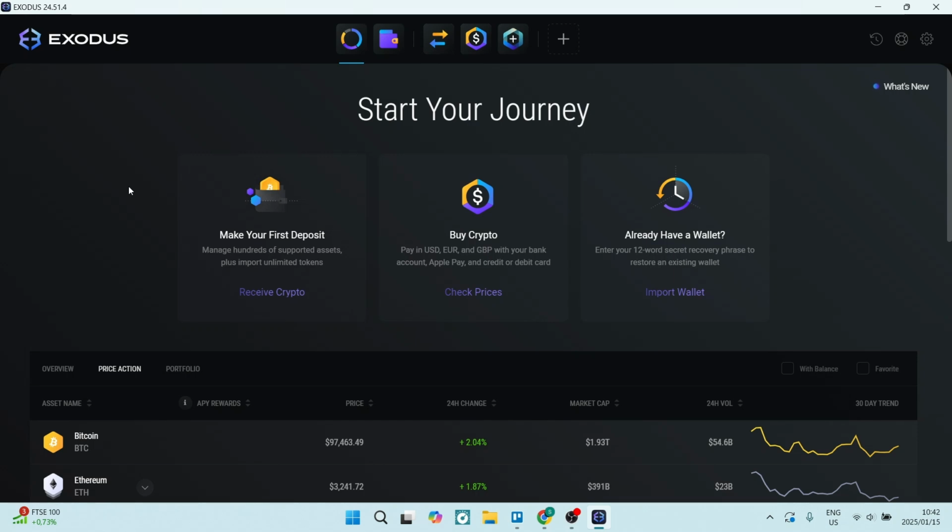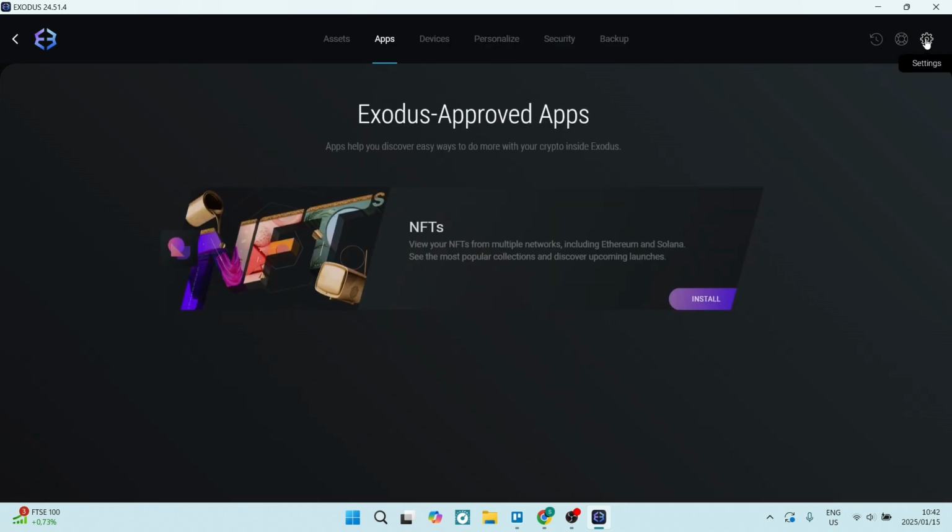If you need to log out of your Exodus wallet account on your desktop, it's quick, it's easy. I'm going to show you exactly how to actually do it. So follow along. The first thing we need to do is, right here on our desktop app, go to the top on the right hand side and click on settings.